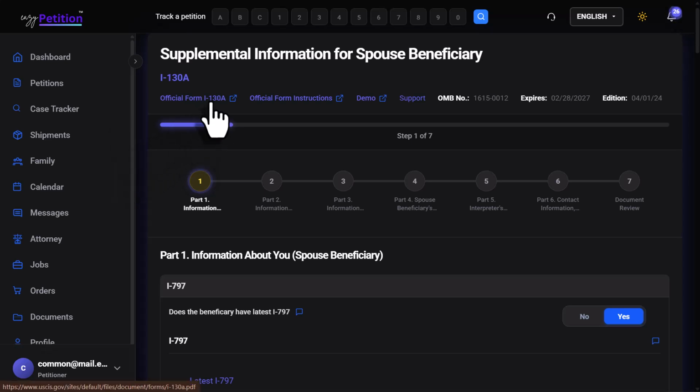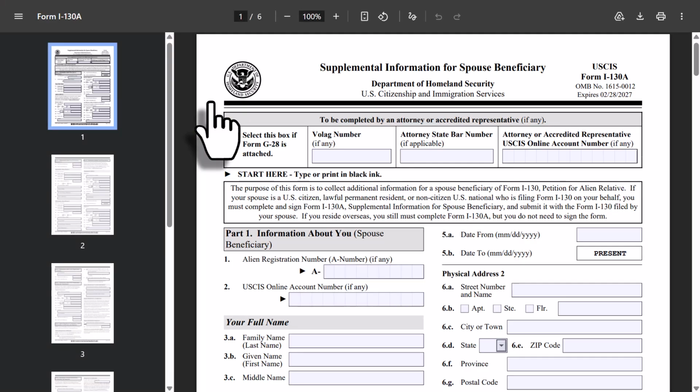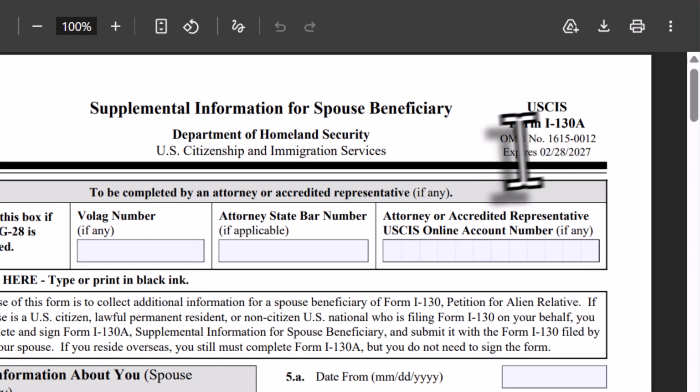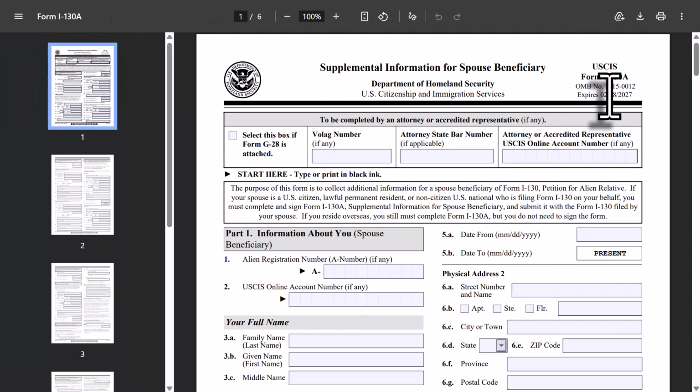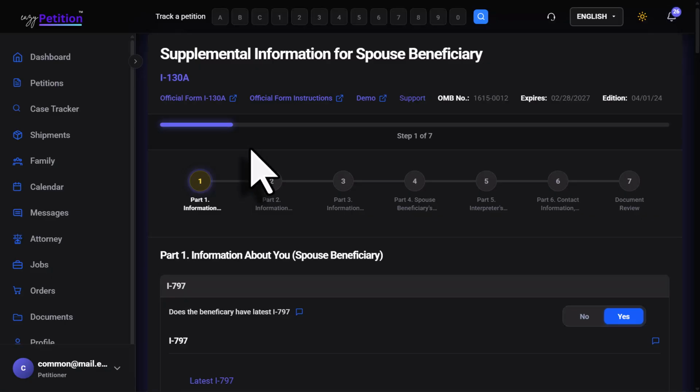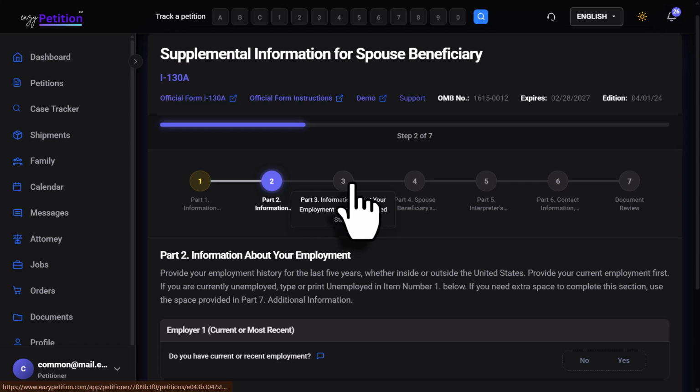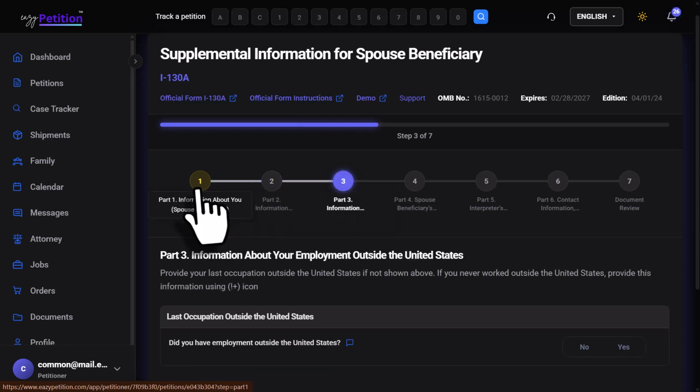When I click on this particular link, it will redirect me to the official USCIS form. As you can see, the OMB number and the expiry date present here are exactly similar to what we have on eazyPetition. Along with that, we have the official form instructions, demo, support, OMB number and expiry date similar to what we had in the USCIS form. In addition, we also have multiple steppers present here on which I can move freely, just like that, but make sure that you fill each part completely.